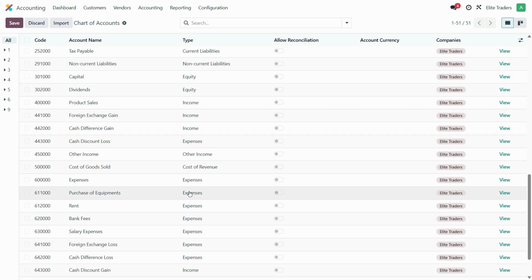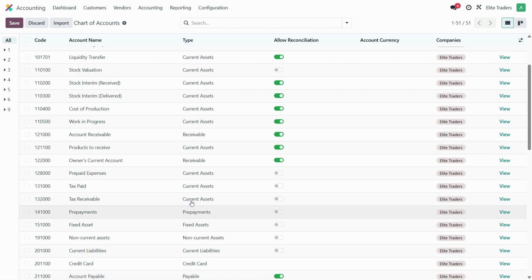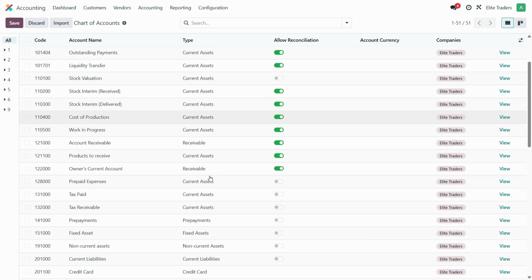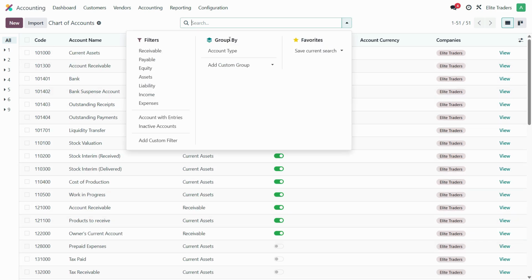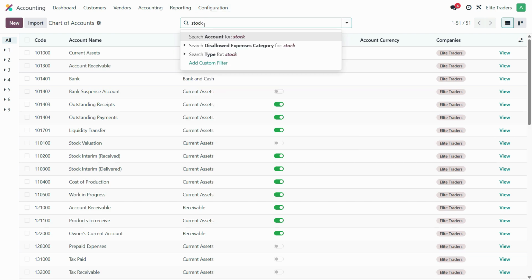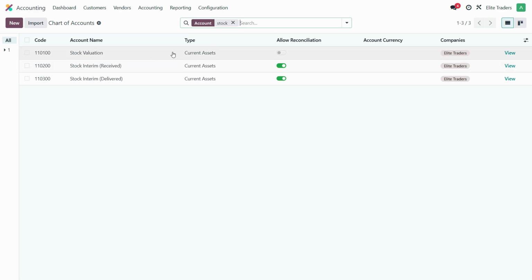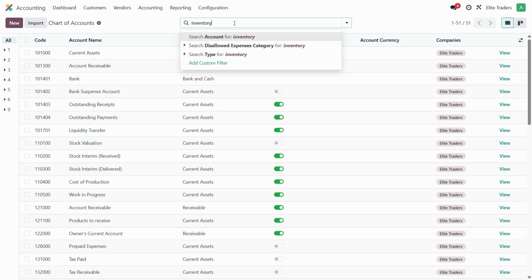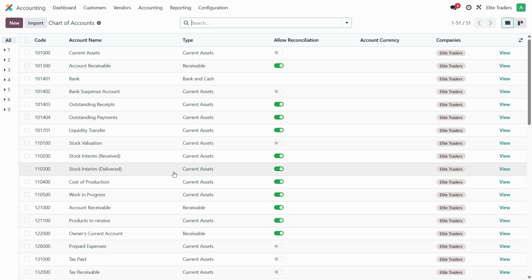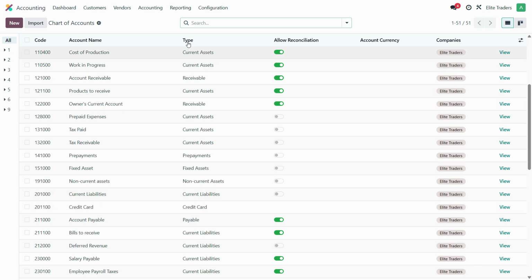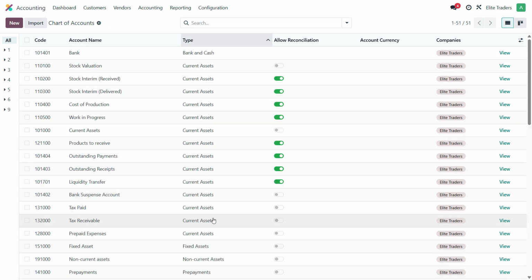Stock or inventory. Let's scroll down or scroll up to locate inventory. And by the way guys, if you want to search for any particular ledger, you can do it from the top. So just write here stock valuation, stock interim, stock delivered, or let's say inventory. Inventory is not there. We can also sort it by type. So this makes it easy to locate a particular ledger.